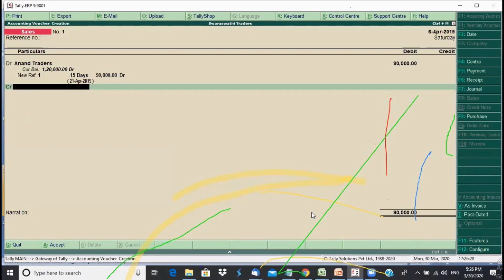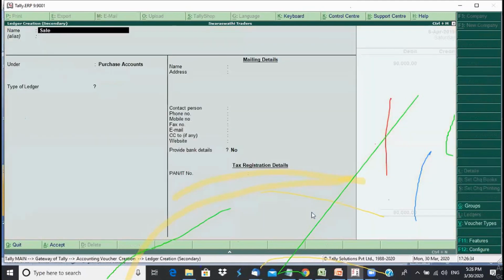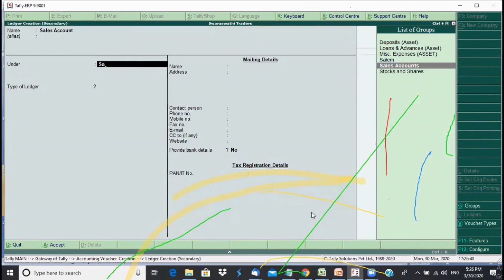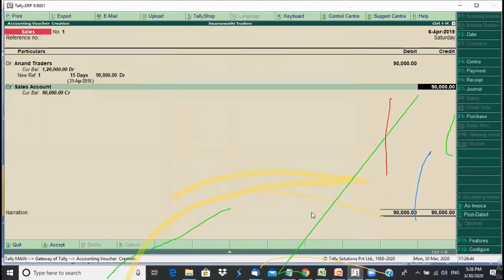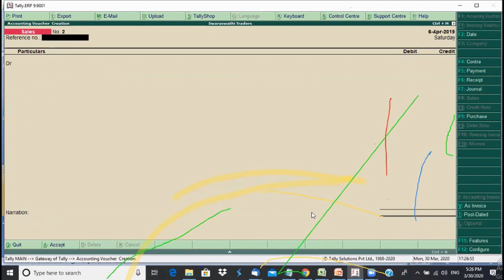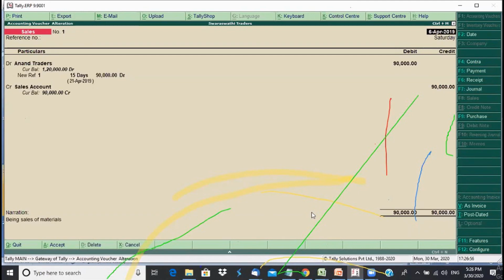Credit is what? I need to take the sales account. The sales account is not created, so I'm creating it with Alt C. Sales account comes under the sales accounts group. I'm giving the narration and saving this transaction. Now if I go back to this transaction, Anand Traders is under sundry debtors, and sales account is under income. So it is affecting both the income side of the P&L account and the asset side of my balance sheet.